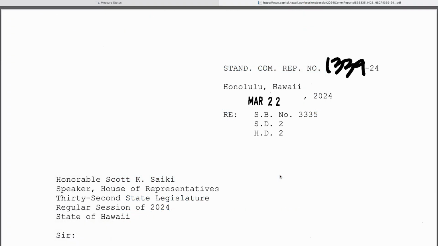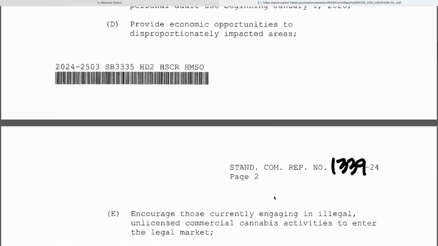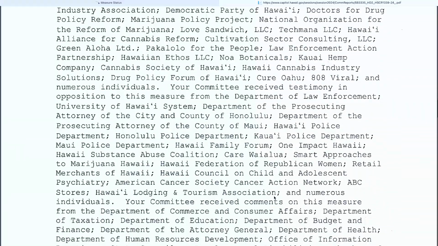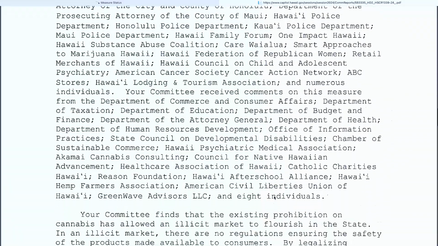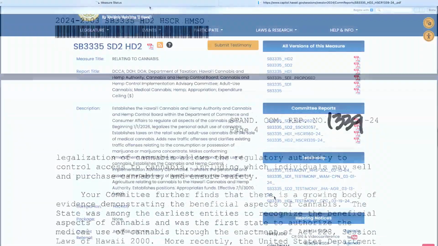Here, we can find important information like the purpose of the measure, the testimony, and any amendments made to modify the bill, which in some circumstances could alter the intent of the bill entirely. So, it's important to be aware of these changes.